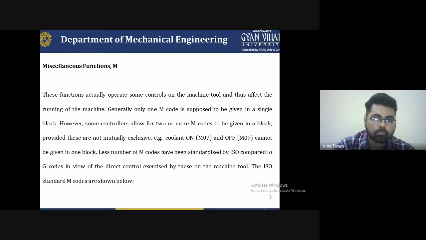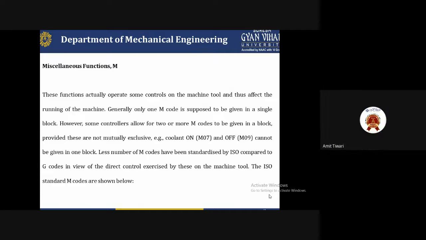But the M code is basically used to control the machine tool. The machine tools, that means the single point cutting tool, multi-point cutting tool, or if you want to change the tool, or operate any particular tool used for that operation. All this operating or controlling of the tool is managed by the miscellaneous function, M code. For example, if you want to switch the coolant on, you give the command M07. After the operation is completely finished, you have to switch the coolant off, so you put the command M09 for the off function.